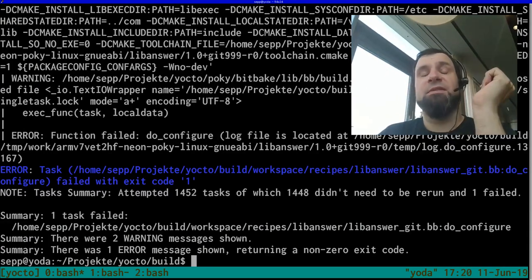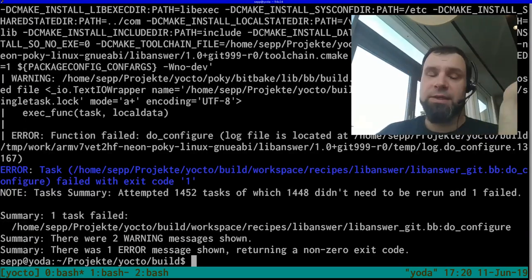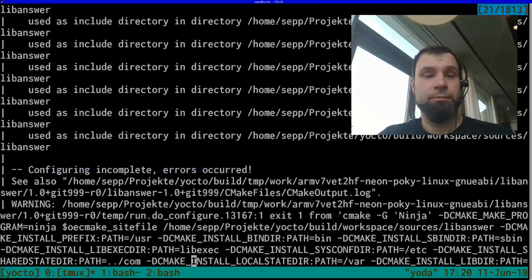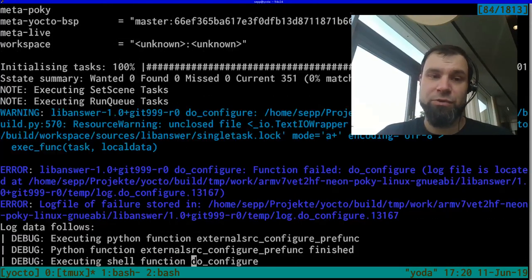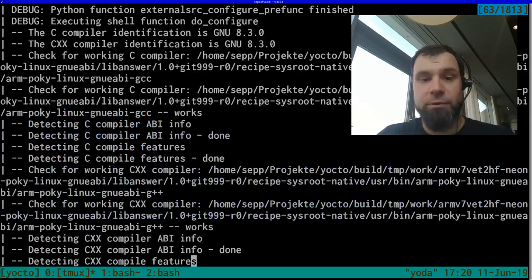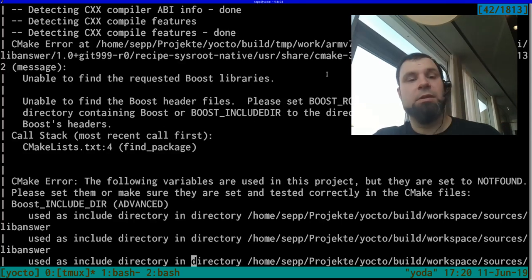This is what happens very, very often. You add a new recipe, it runs off, it tries to build, and something is missing. And then it's actually your not exactly funny, but needed task to scroll up and check the output of the first bitbake build attempt. And in this case, you can see unable to find the requested boost libraries.